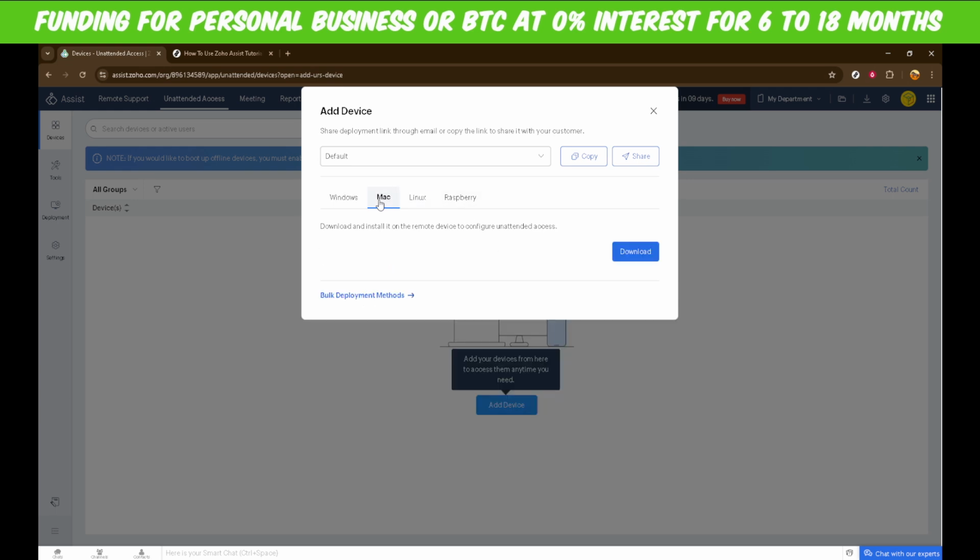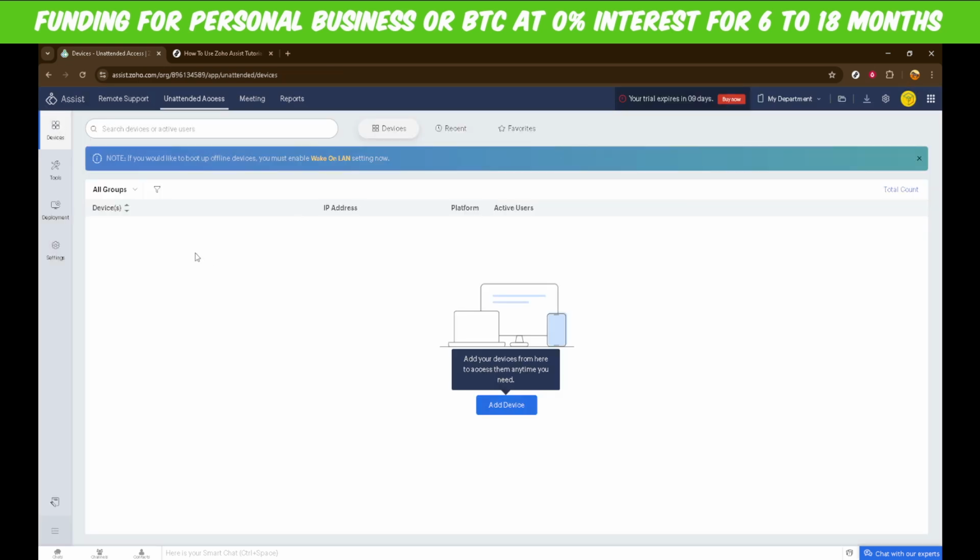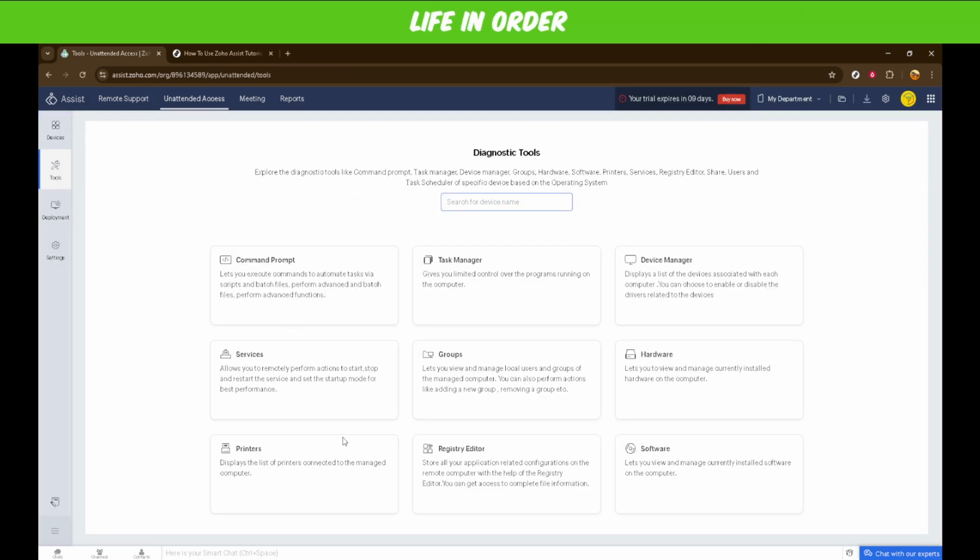Next, click on Tools. Zoho Assist provides you with essential tools needed for remote troubleshooting. These tools can enhance your efficiency and effectiveness by offering various utilities that are vital during remote sessions.